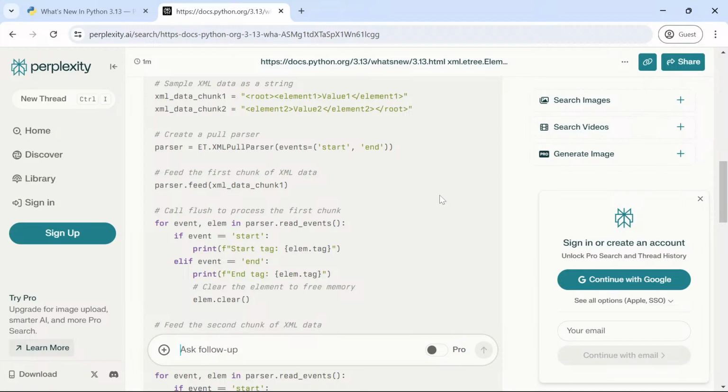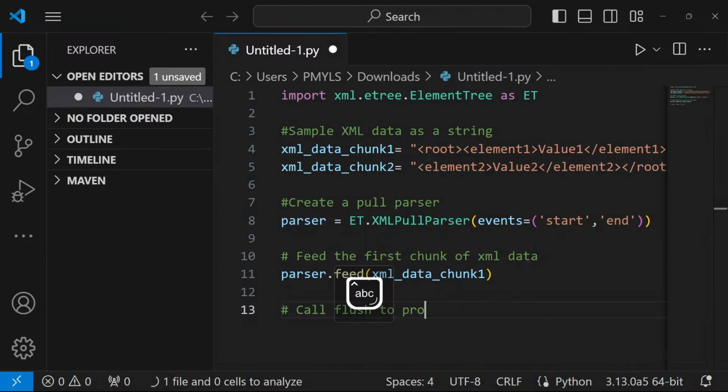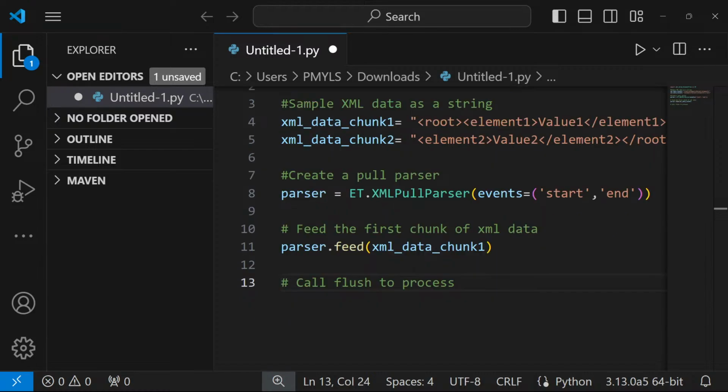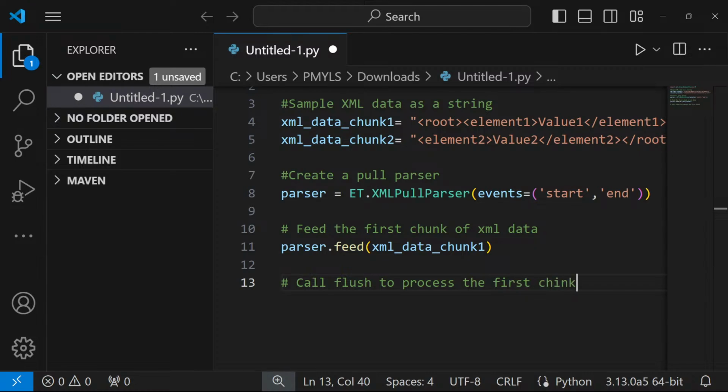Call flush to process the first chunk. And now we're going to call flush. Okay, hashtag call flush to process. I am getting the hang of it, because since the last video I couldn't grasp the flush method. Now after this program, I'm actually understanding the concept of flush. So call flush to process the first chunk.